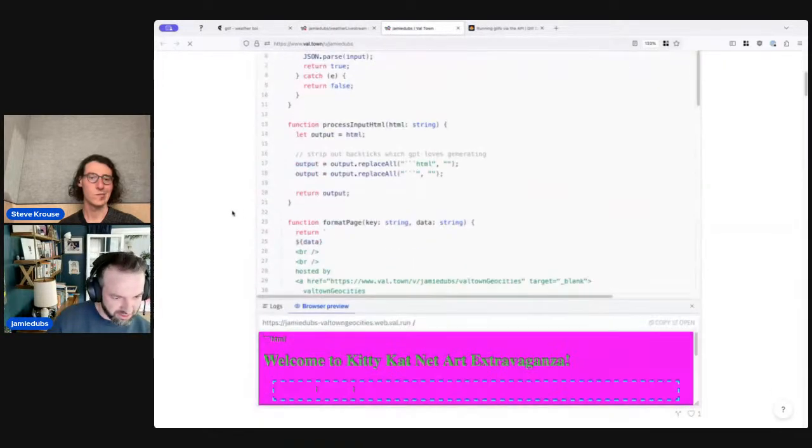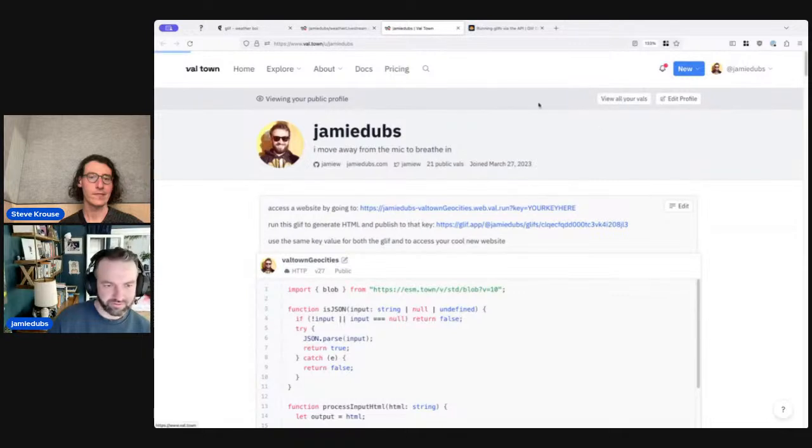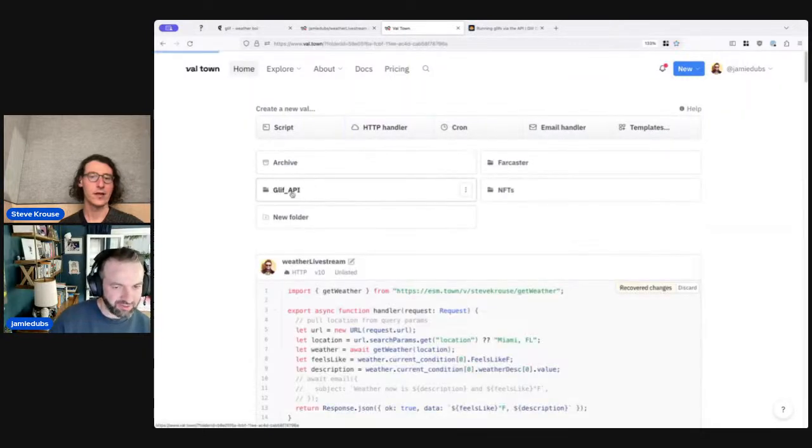For convenience, I've actually already made a val that talks to the Glif API. Let's see if it works still. Oh yeah, I even made a folder.